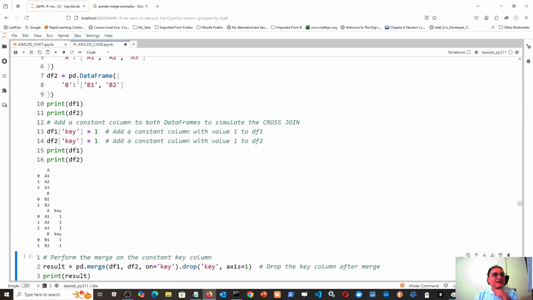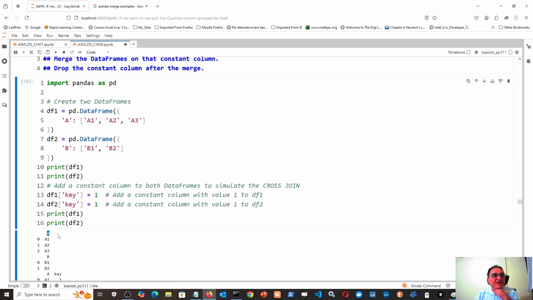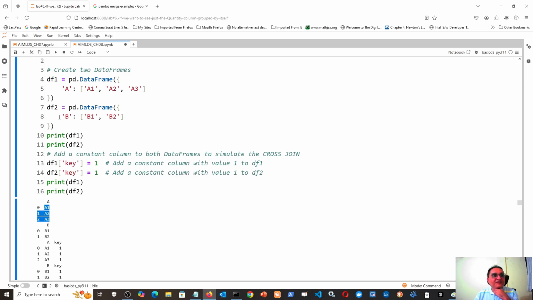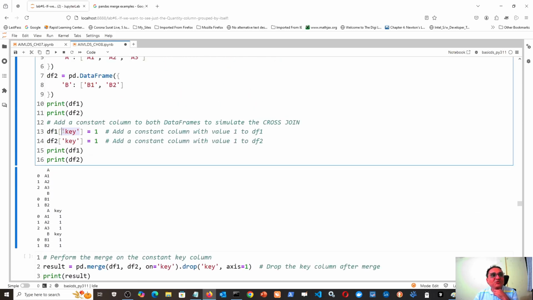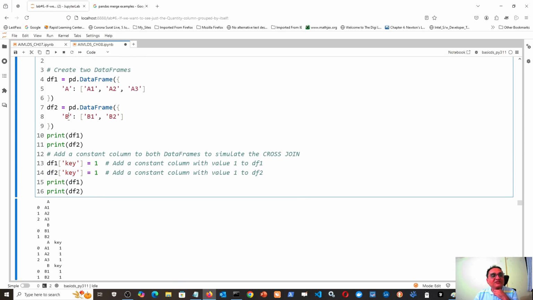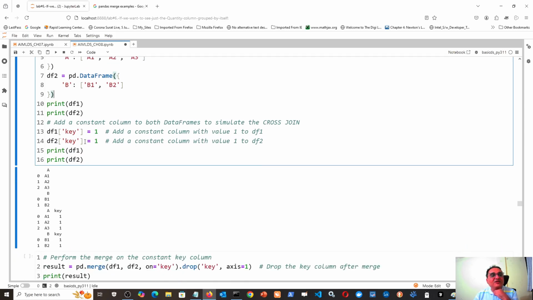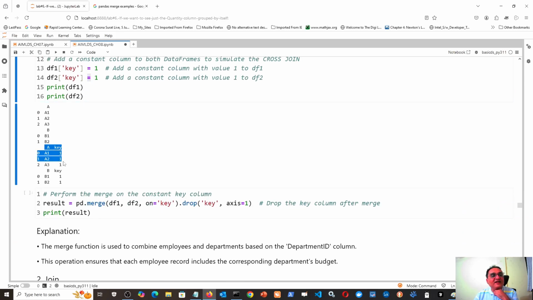So you can see this is my df1 first. It has only one column A and it has 3 rows, A1, A2, A3. This is my df2. It has only one column B and it has 2 rows, B1 and B2. But now I have added one column key to the first data frame and filled every row with one value. And similarly, I have added one column key to the second data frame also, with every row, that means 2 rows, with value 1. Okay, so now you can see this is after adding that constant.